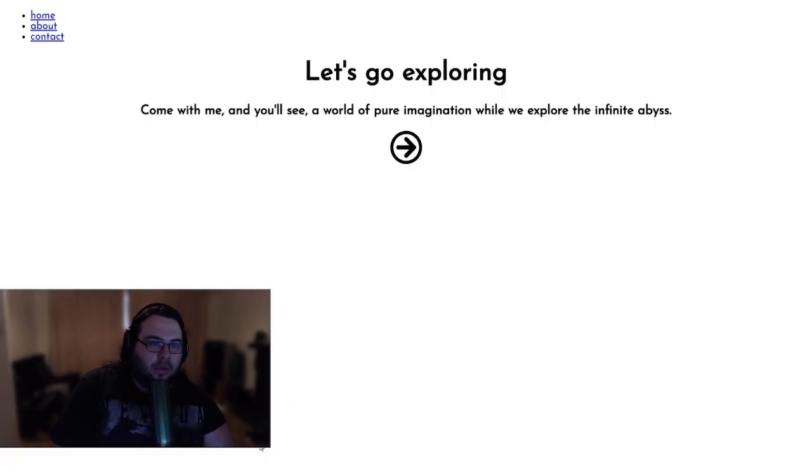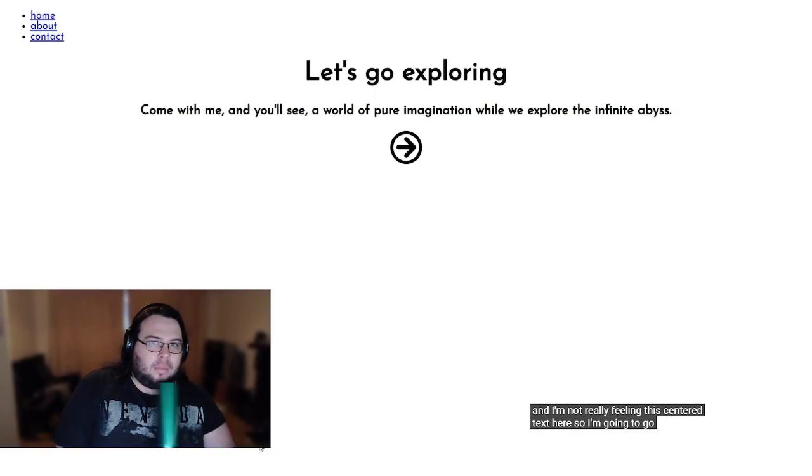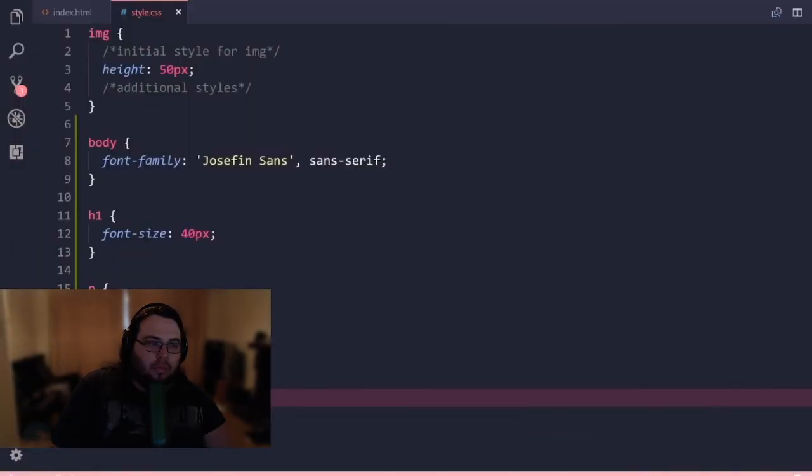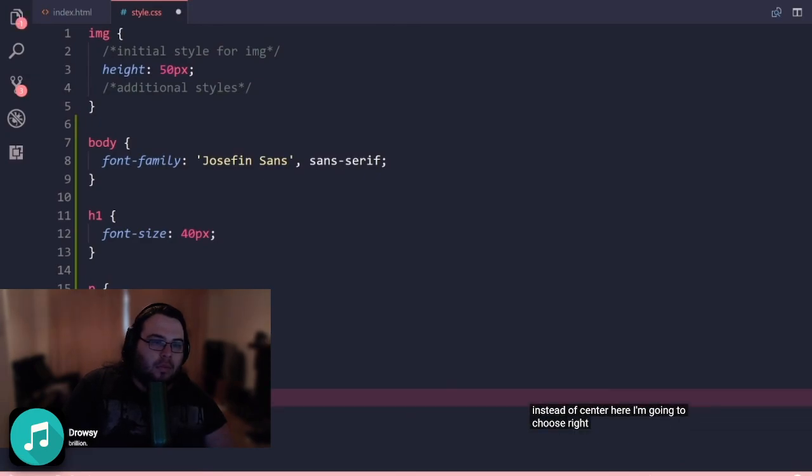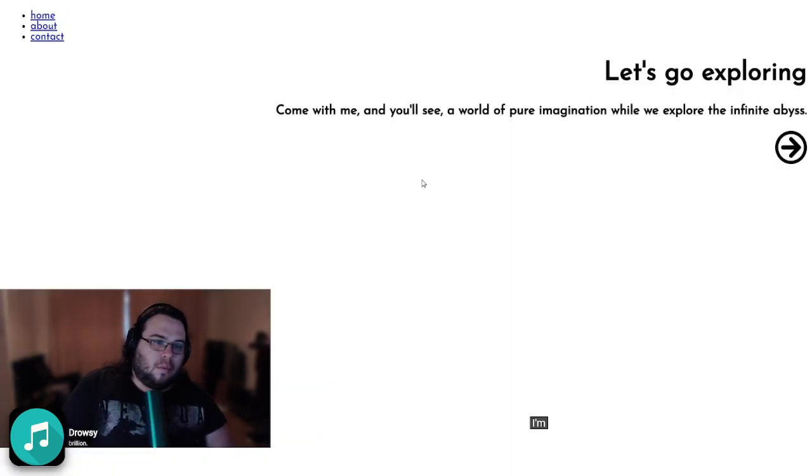Now I'm not really feeling the centered text here, so I'm going to go ahead and try a different value. Instead of center here, I'm going to choose right. I'm liking this better now.